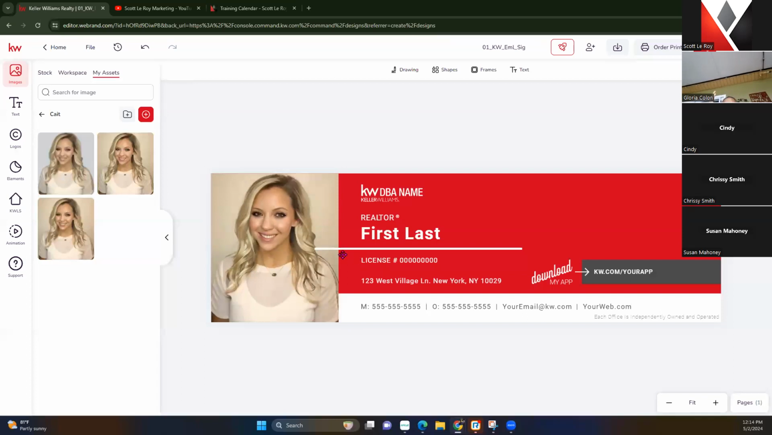There we go. Now this is a personal preference. I don't know about you guys. It bugs me that this line goes into the photo, so I'm going to move that. I'm just using the arrows on my keyboard to move that over. Again, personal preference there. You can totally leave it if it does not bother you.